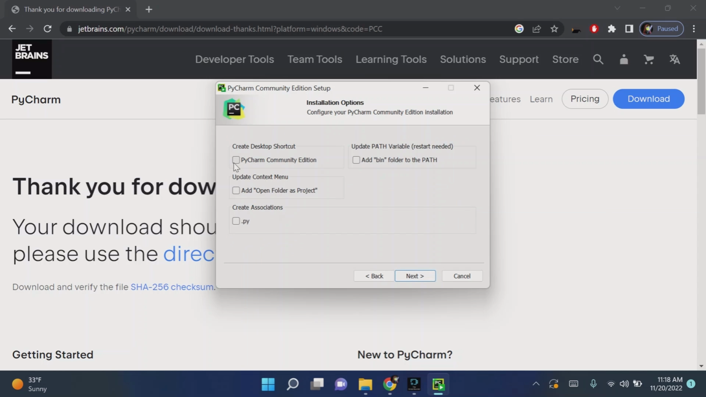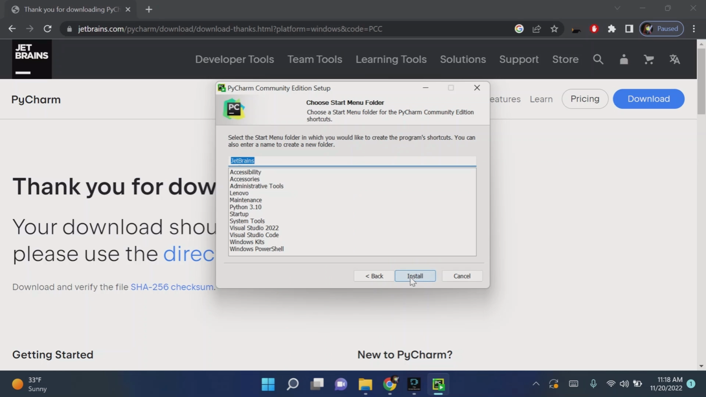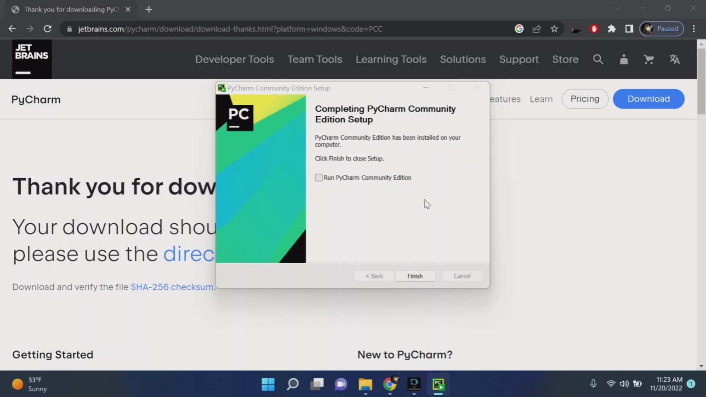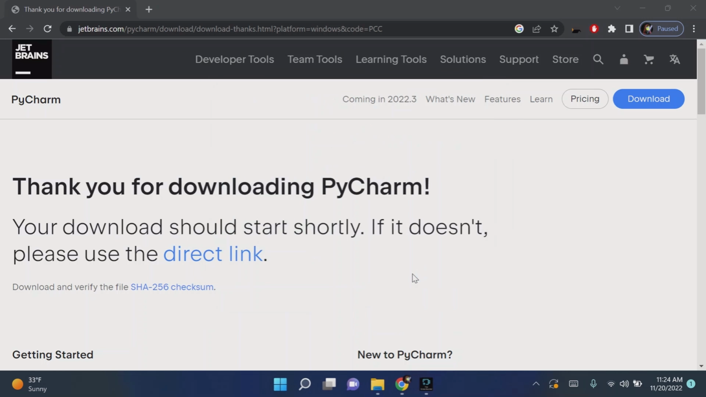You can right click any check marks if you want to. Click next. And then click install. This will install all the packages necessary for PyCharm, as well as PyCharm itself. Once the setup is complete, you will get this screen. Click this check mark that says Run PyCharm Community Edition, and then click Finish. After you click Finish, PyCharm will open.